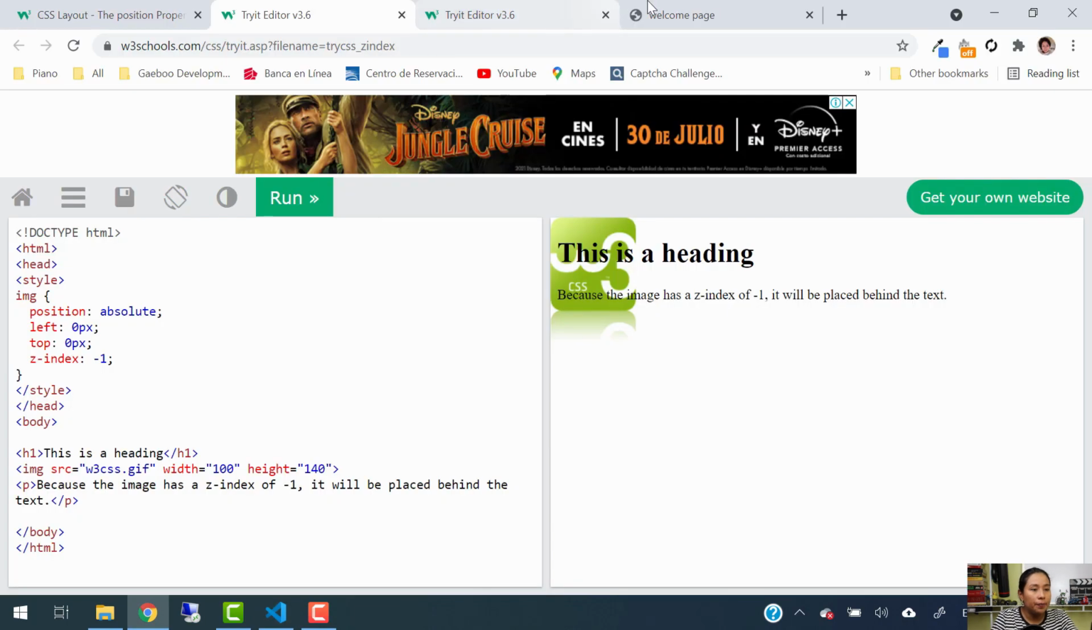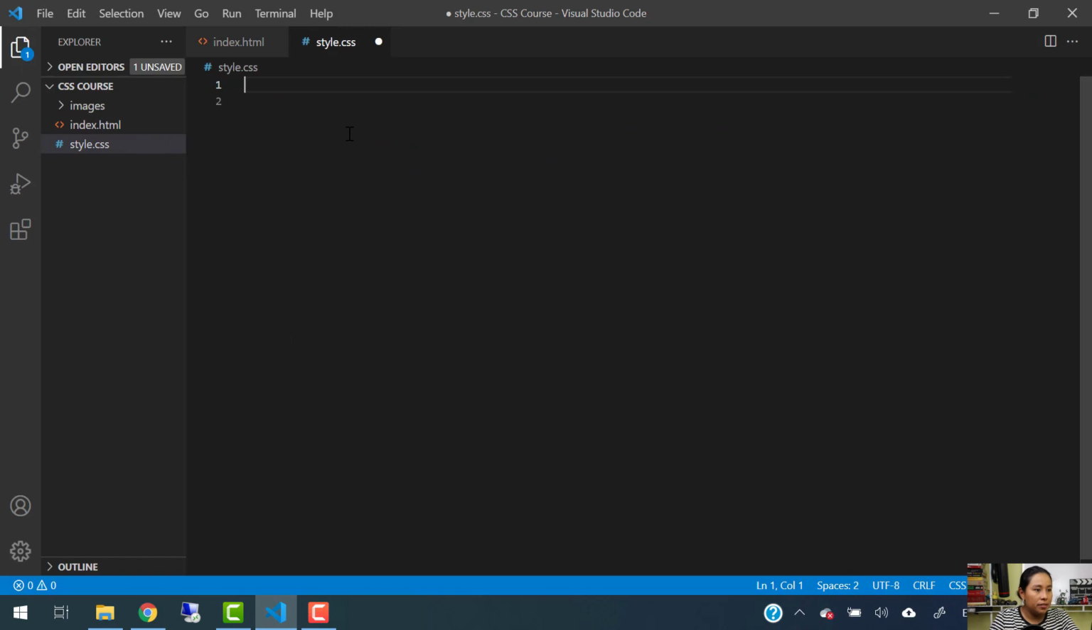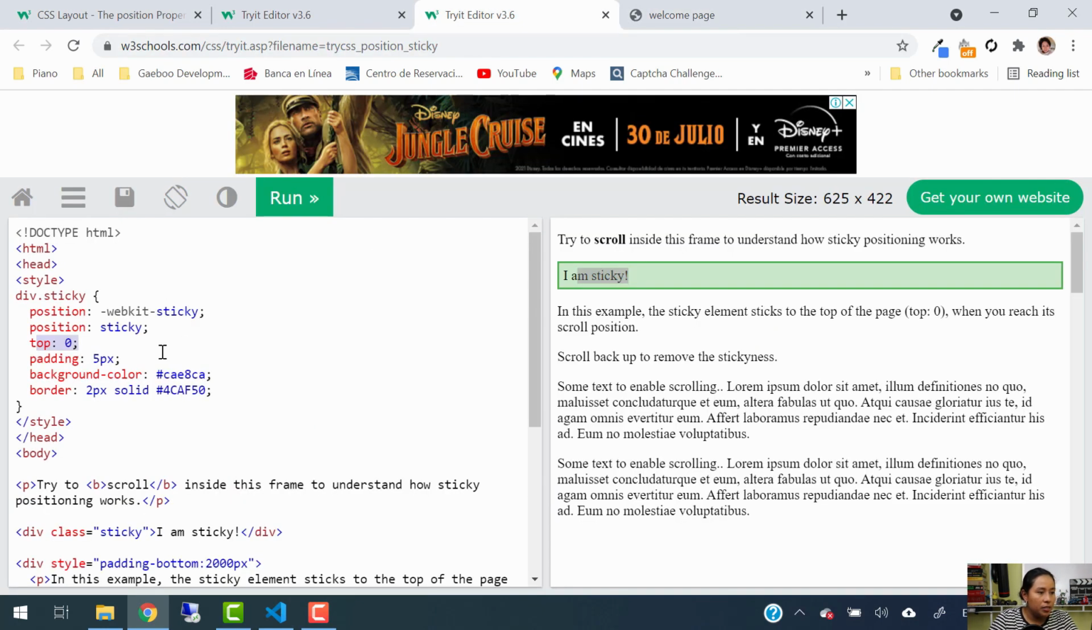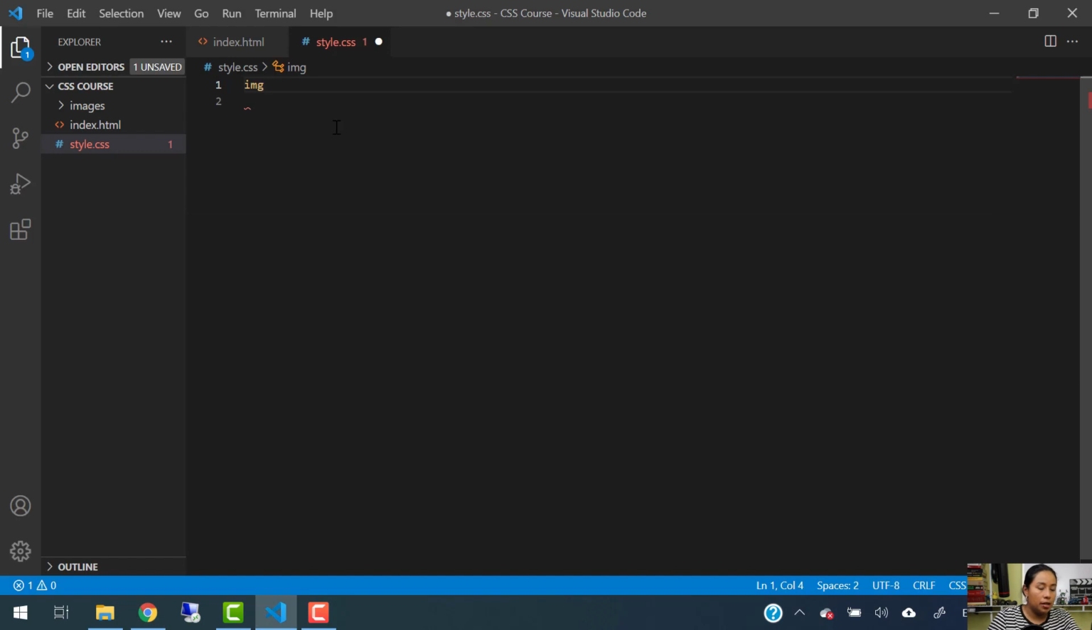So let's see if this is working. Let's go back to our code and hit refresh. And boom, there you go. Here we have the pet, and here we have the paragraph. So let's go ahead and give this some style. We're going to call the image here, and take a look at how this was positioned in the example. So the image has a position of absolute. Pay close attention to that because we just spoke about this.